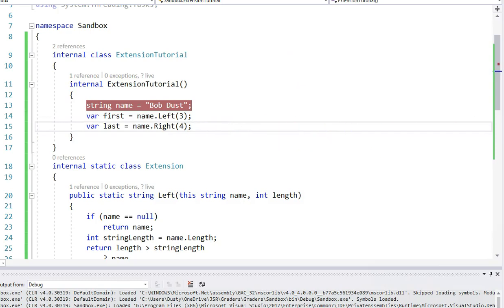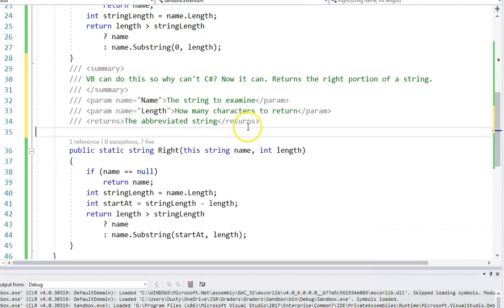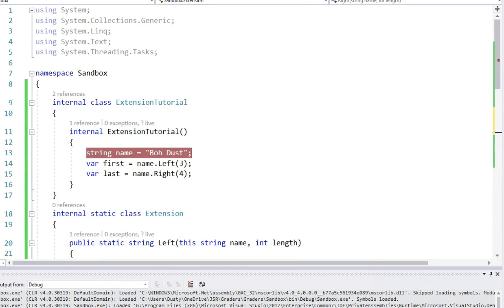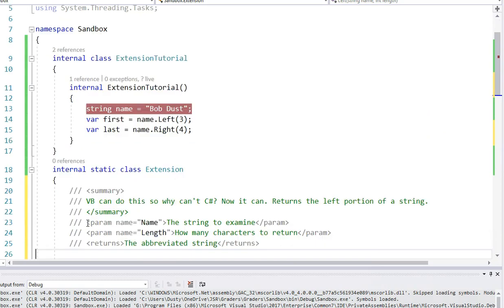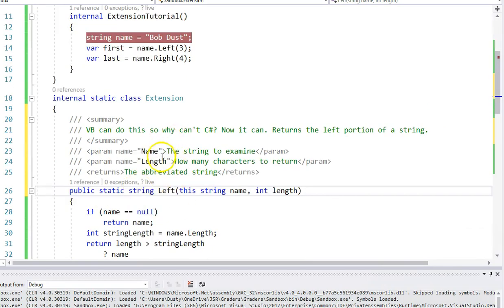All right. Because I like documenting my code, I'm going to put some documentation in here for right, and I'm going to put some documentation in here for left. Where's my left? There's my left. I like documenting my code, so we'll do that.